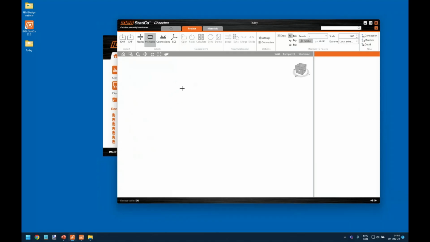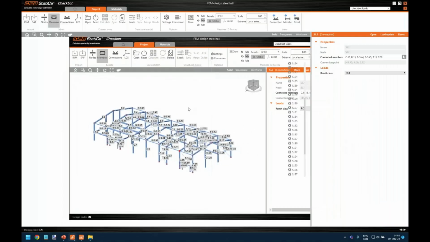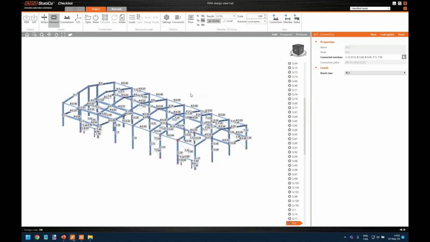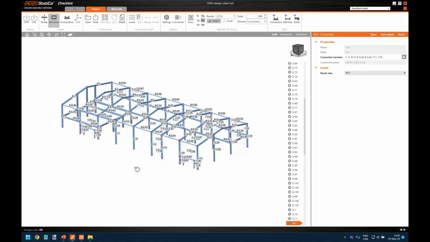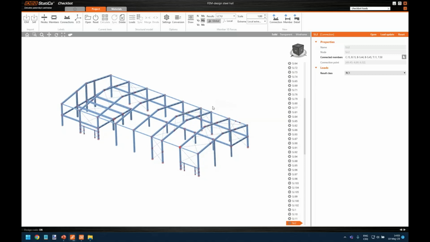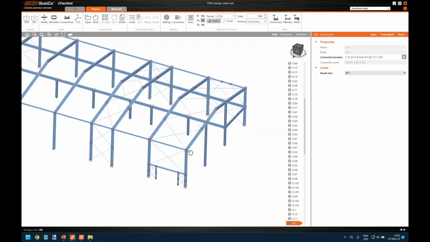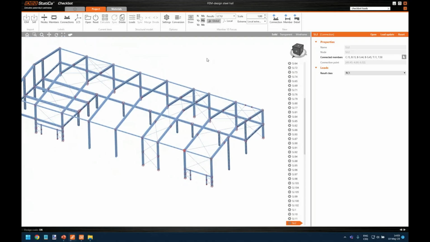Now this import takes half a minute, so to skip this, I have it already opened in another window. So let's continue with this one and not wait half a minute while the data are being processed. So this is the same steel hall as Akos showed you, the customer project. If I hide the labels of the members so we have better visibility, these are the 2 frames that Akos imported with direct link into Checkbot, and I can now continue the job.